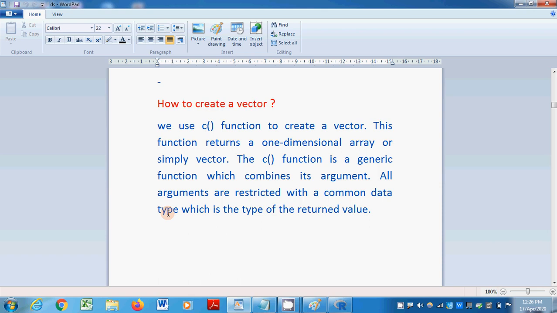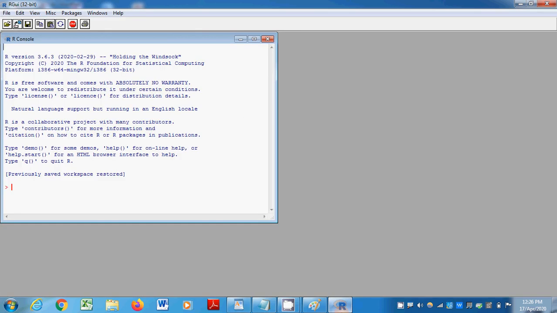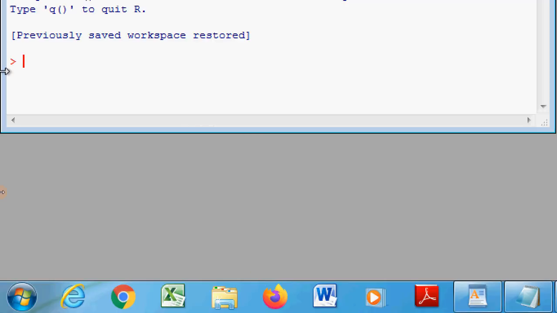Numeric vector: how to create a numeric vector? First we will use the function c, the combine function. I'm creating a numeric vector x, and I'm using the function c to combine the values 10.1, 20.2, 30.3, right?